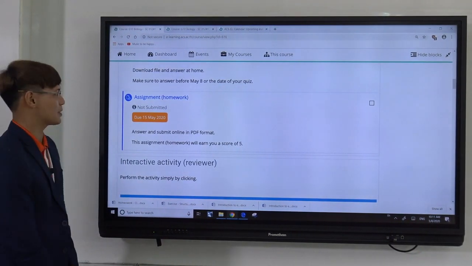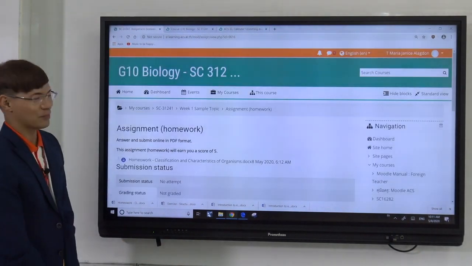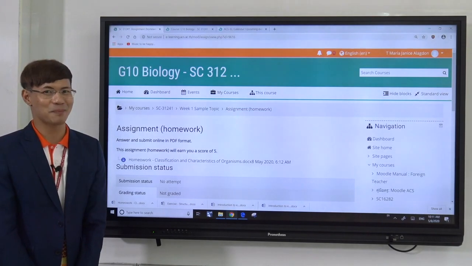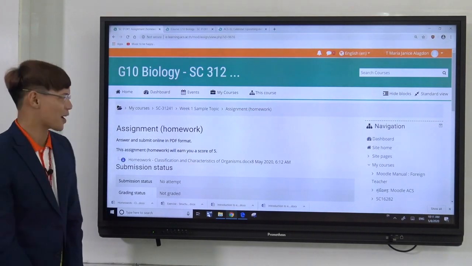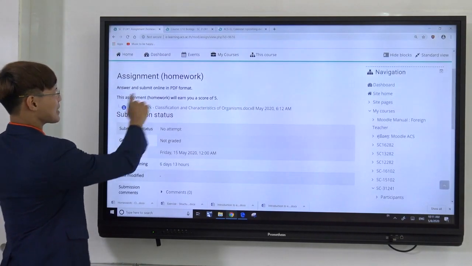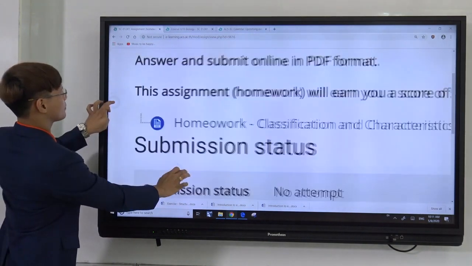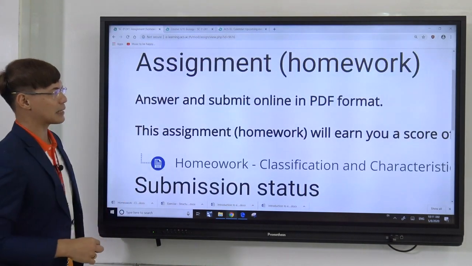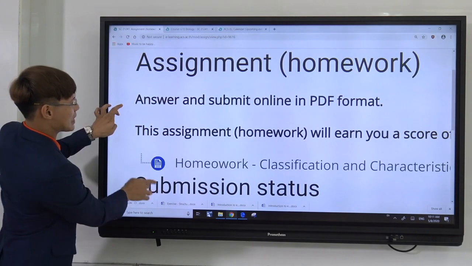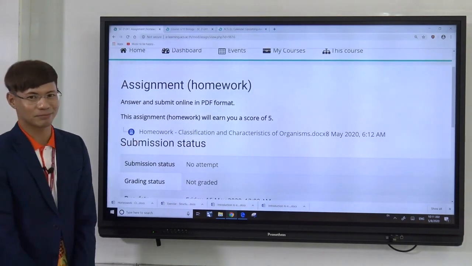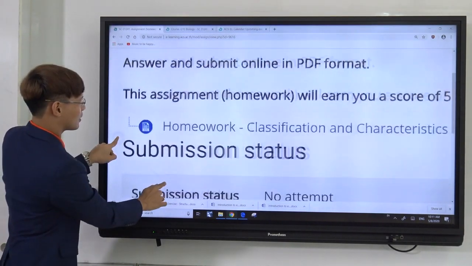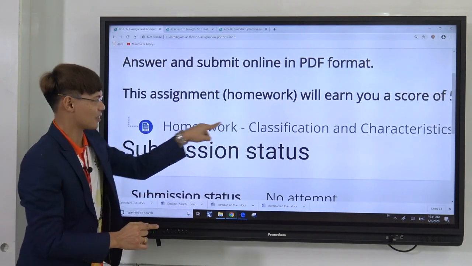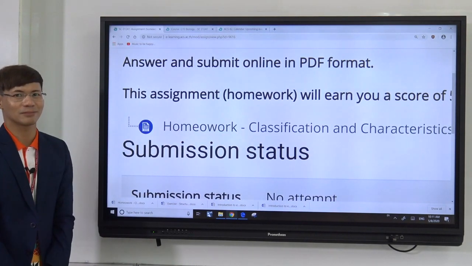Click on your assignment and it takes you to your assignment page. Let's see what we will find here. Assignment or homework. Answer and submit online in PDF format. Now where is my document? It's right here. Here. There's a blue icon.